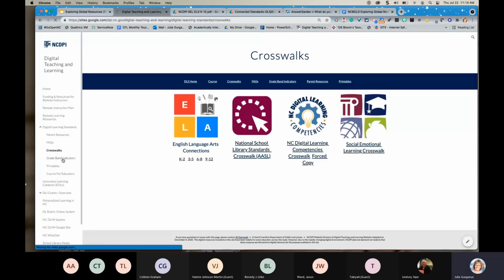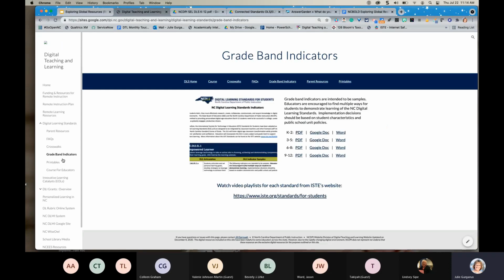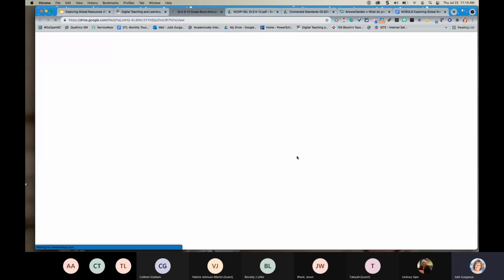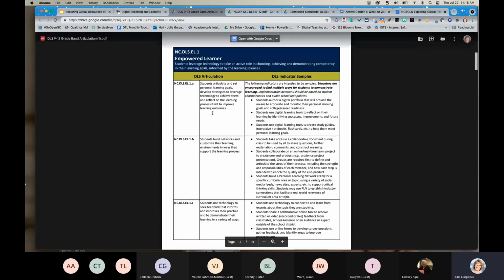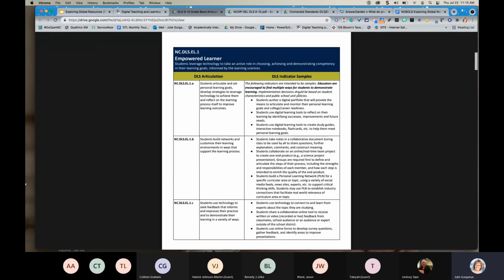We also have grade band indicators that actually outline the digital learning standards and what would indicate success of implementation of those standards. So I clicked on the 9 through 12 as an example, but we have all of the grade levels represented. And if you scroll down, you can see here's the standard. And these are samples. These are not what you have to do, but these are examples that you can recognize that if you do any of these, then you are meeting those standards. So these are just some sample ways that you can actually meet those standards for each grade level.